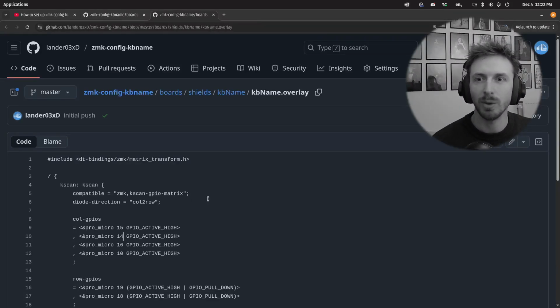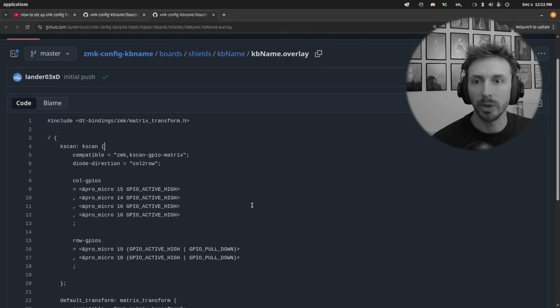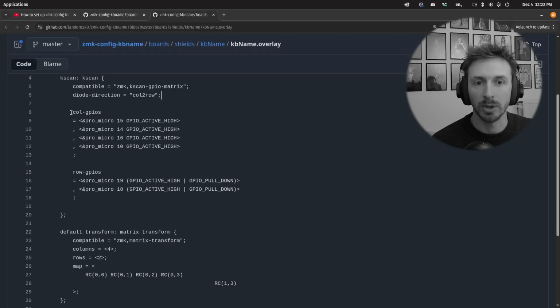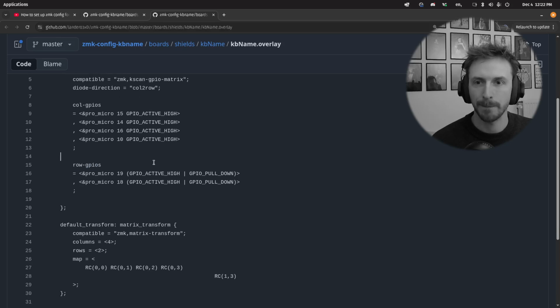In the overlay file, we have to define a couple of nodes. The kscan node. Here we define which pins are used and how we did the wiring for our matrix. The wiring is the diode direction. It can be either column to row or row to column. Here you can also see the column GPIO pins and the row GPIO pins that are being scanned.